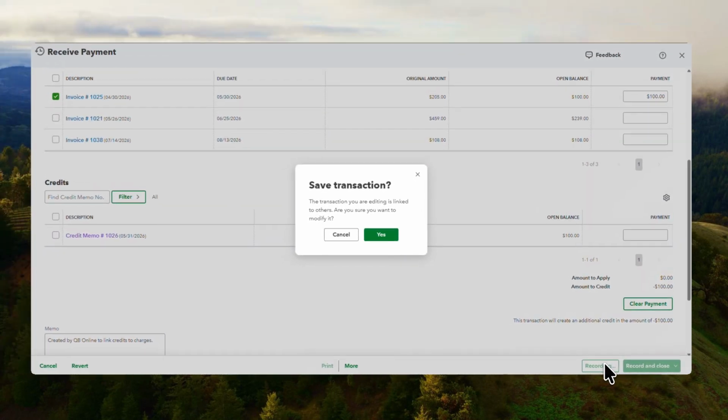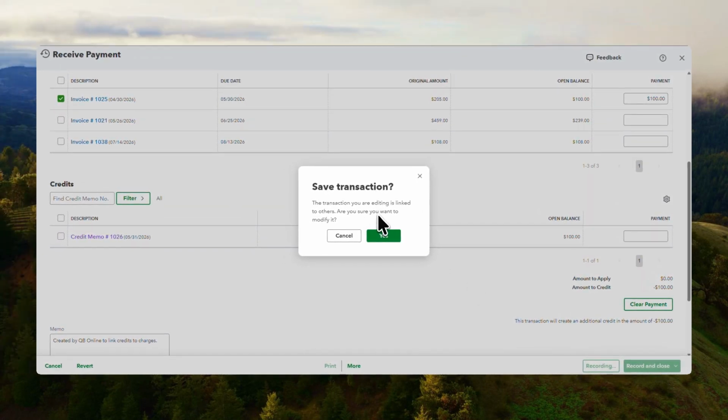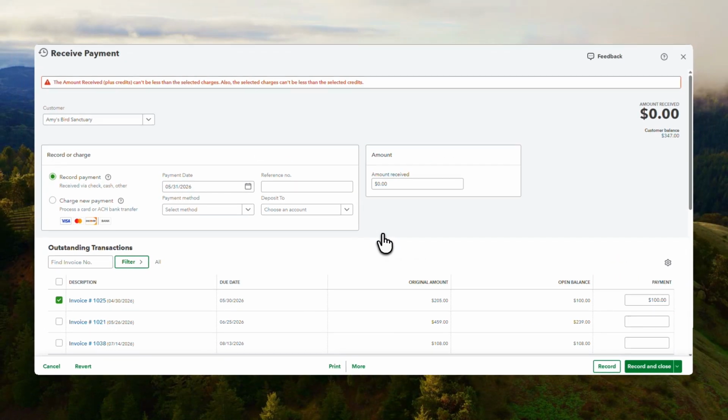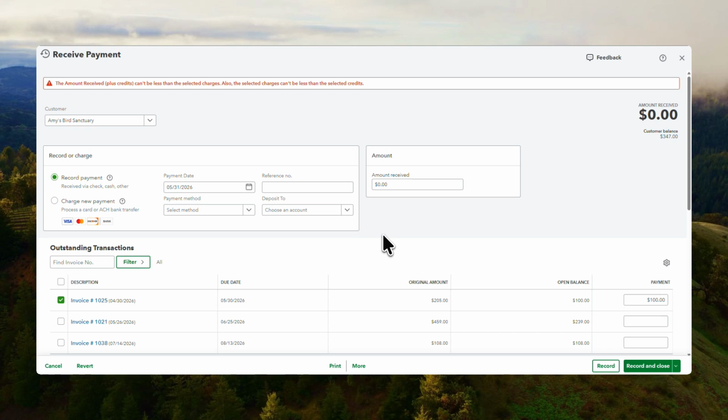As a quick tip, after making this change, it's a good idea to review the customer's open transactions to make sure everything now reflects the correct balance. Unapplying a credit memo can change what's still due on an invoice or leave the credit available for future use, so it's always worth double-checking the customer account afterward.